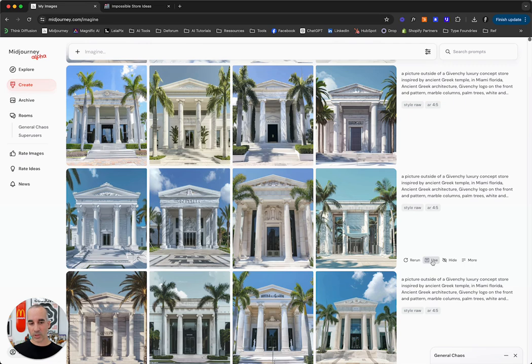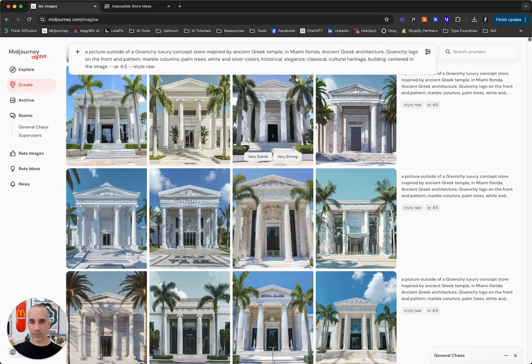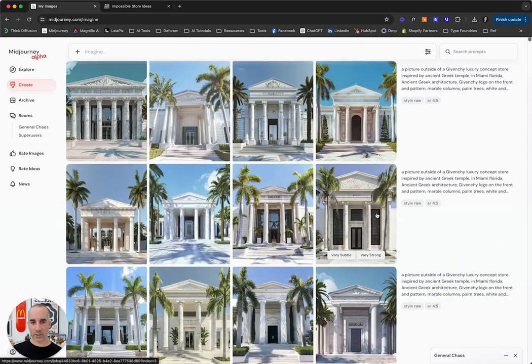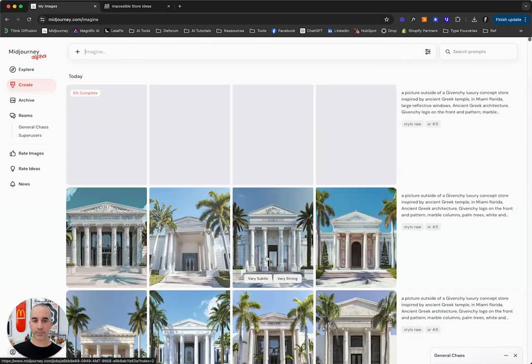And so if I'm just adding here large reflective windows, just a little element to see what's going on, you can have more control over the render.